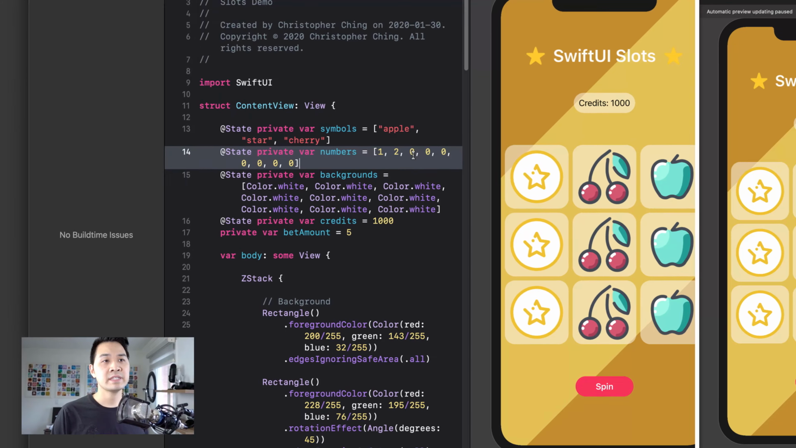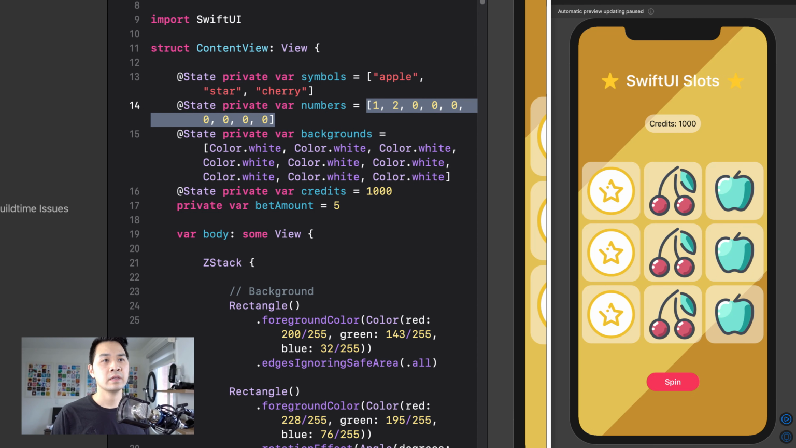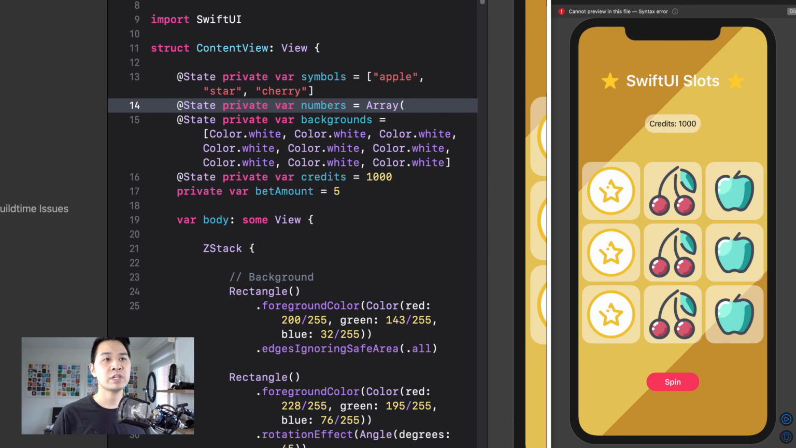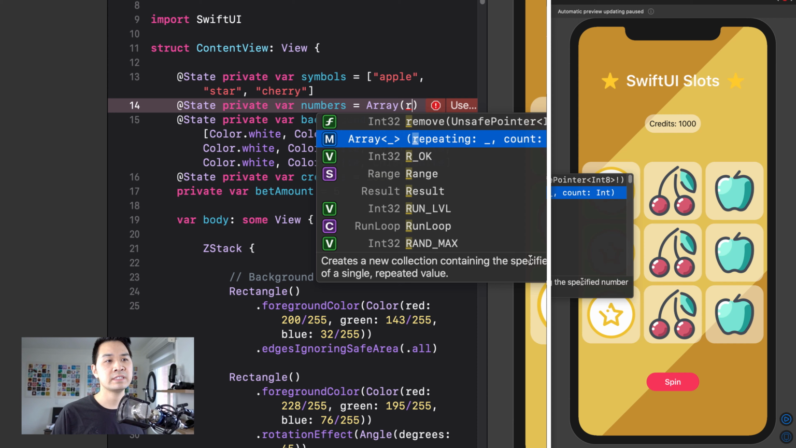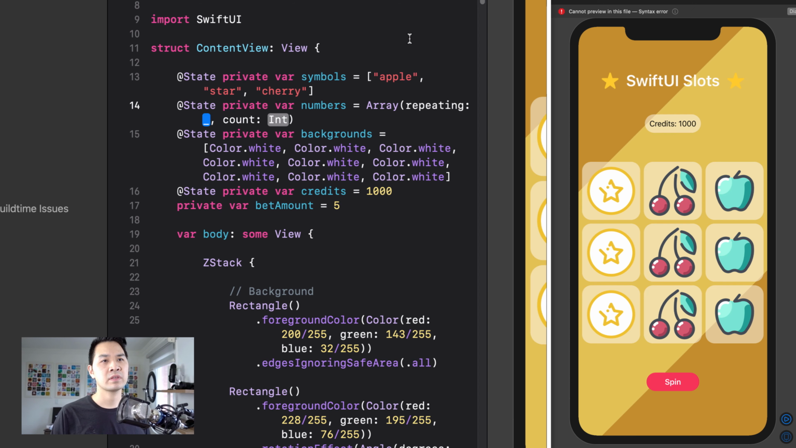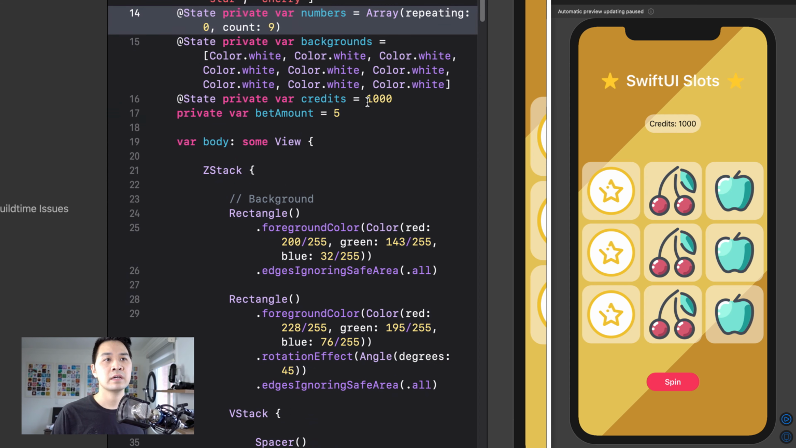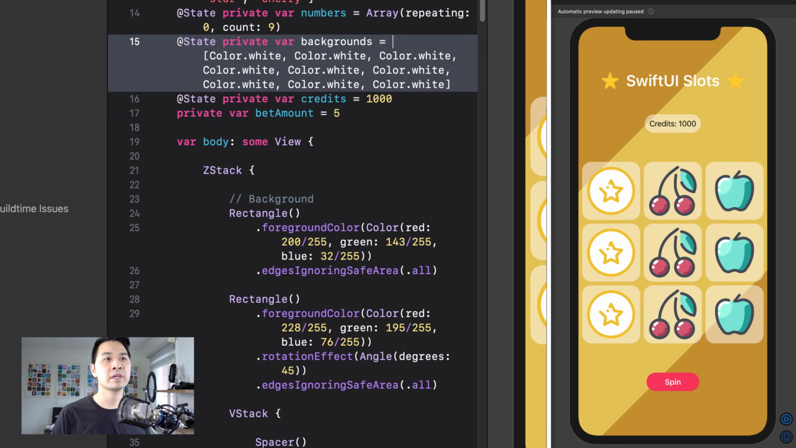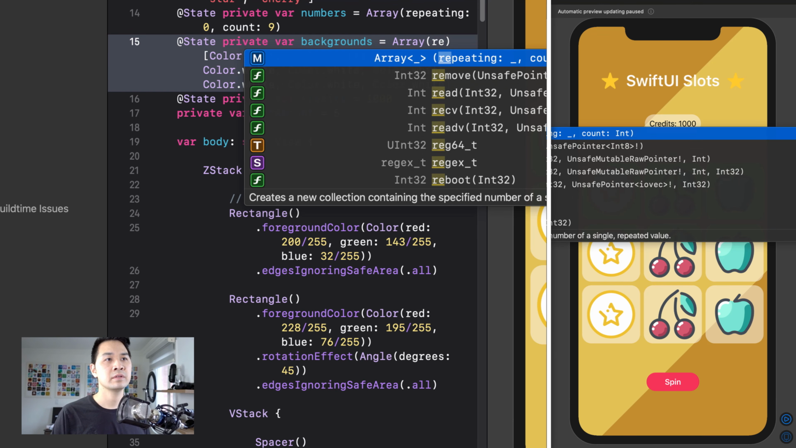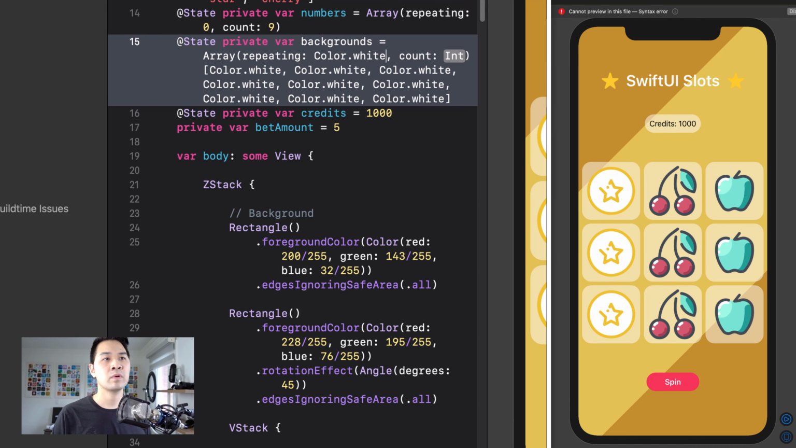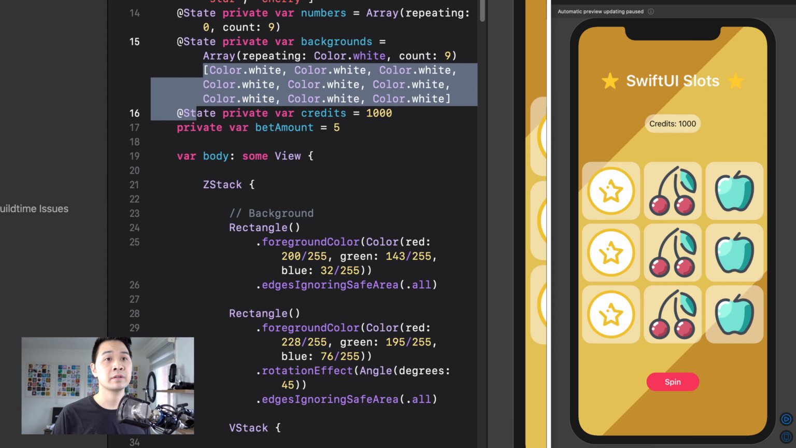So we're going to erase this literal here, and we're going to declare a new array object, and we're going to use this initializer here. Creates a new collection containing the specified number of single repeated value. So the value is going to be 0, and the count is going to be 9 for that. And then for backgrounds, we're going to do the same thing, array, and we're going to use this repeating one, and it's going to be color white, and again 9. Then we can erase this literal here.